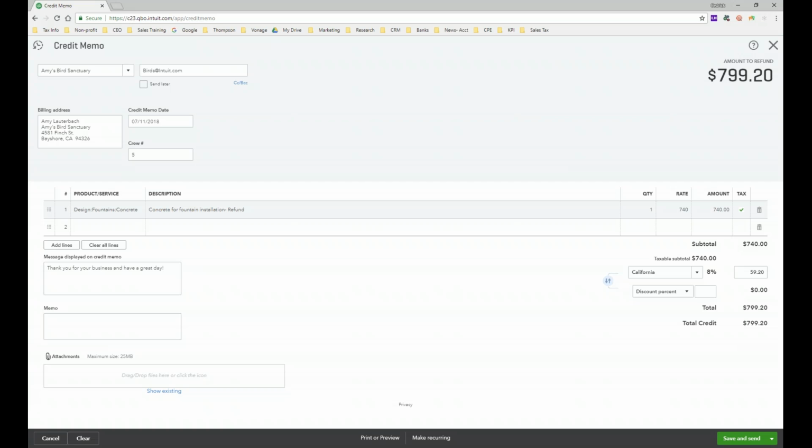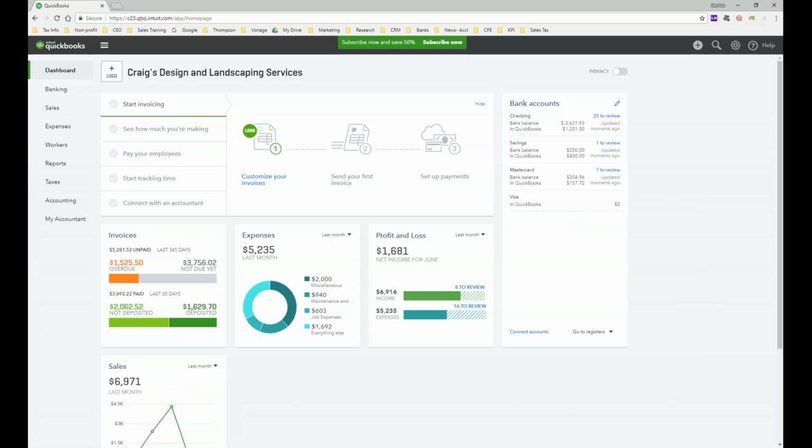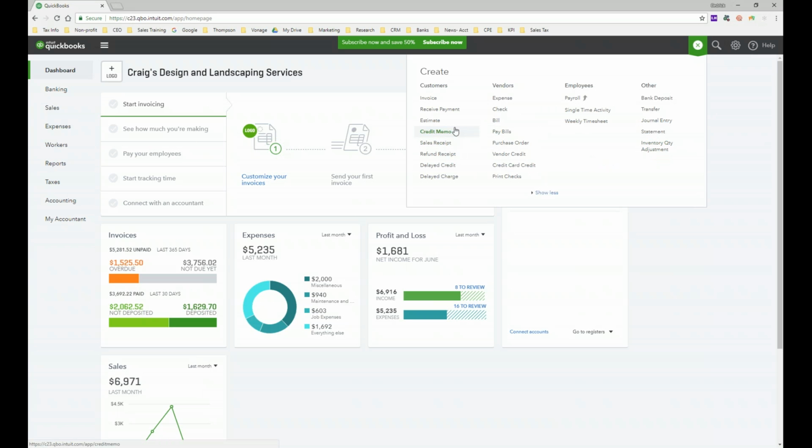Today, for this lesson, I'm going to show you how to create a credit memo. It's very easy, simple steps, and I'm here to show you exactly how to do that. First thing we would do, you will see the dashboard screen. I will select the plus icon, select credit memo.